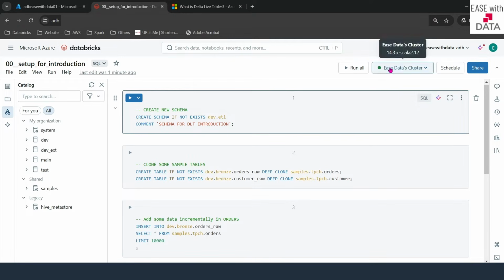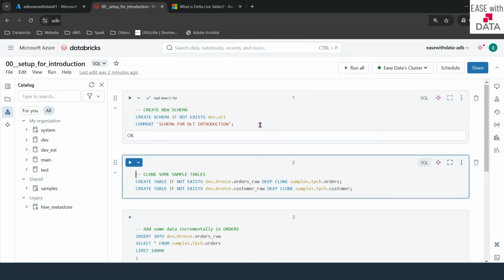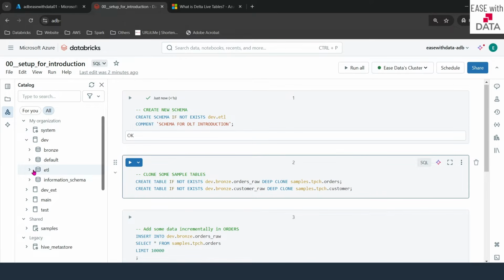Our compute is already up and running and connected to this notebook. The first cell creates a new schema called ETL under the catalog dev, and we are going to use this schema for all of our DLT runs today. So let me quickly run this cell. Okay, it says okay. Let me expand the left hand side, and now you can see a schema created called ETL. It is currently empty, so we are going to use this for our DLT processing.